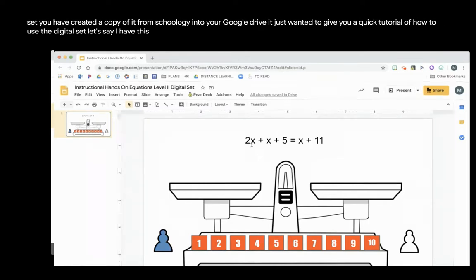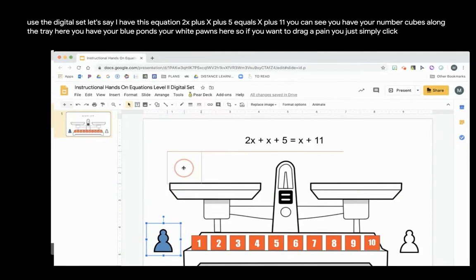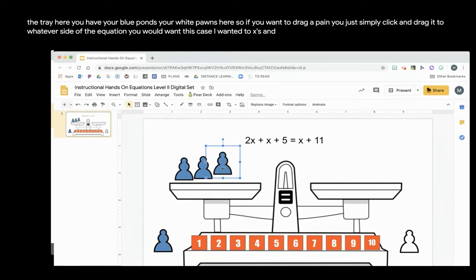Let's say I have this equation, 2x + 5 = x + 11. You can see you have your number cubes along the tray here. You have your blue pawns and your white pawns here. So if you want to drag a pawn, you just simply click and drag it to whatever side of the equation you would want. In this case, I wanted 2 x's and another x.